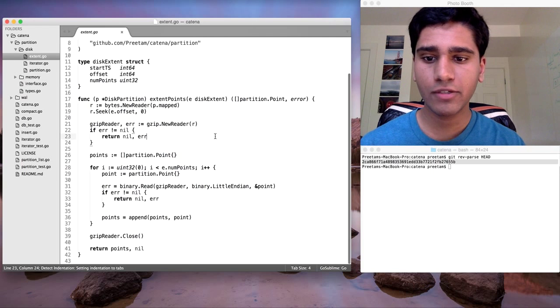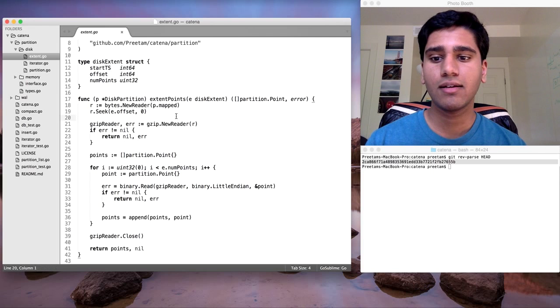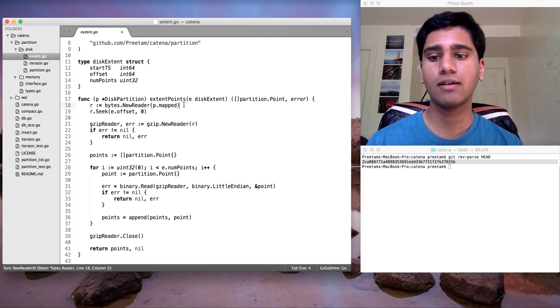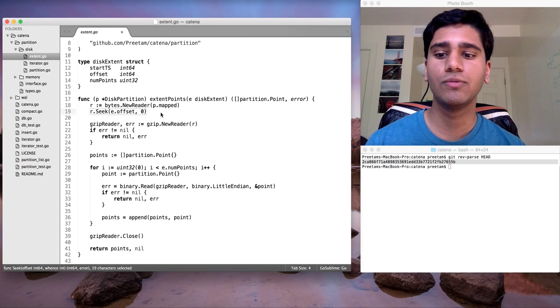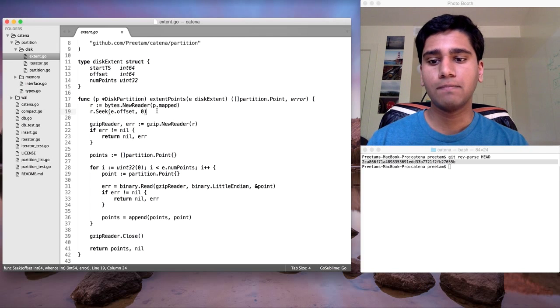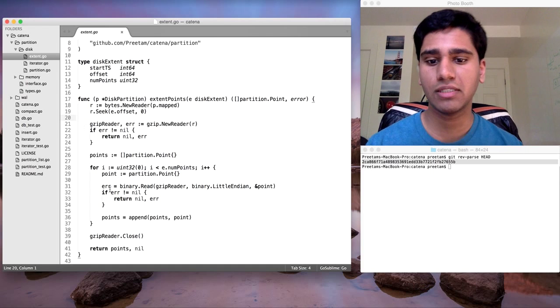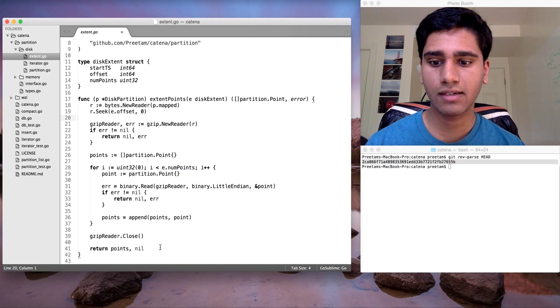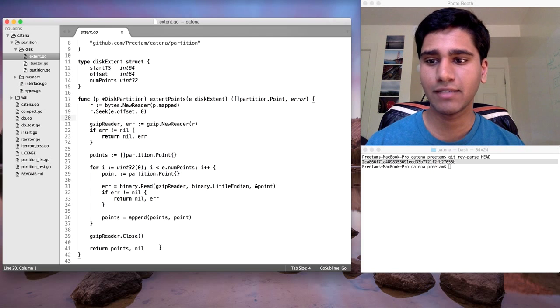To actually read off an extent, it's pretty simple because we have that metadata and the offset. We just open up a new IO reader that reads into the memory map file, which is just a byte slice. So that's pretty convenient. And we can seek to the offset, which is defined in the extent. After we do that, we just make a gzip reader and read off the points. It's really simple. So that's basically how points get read off an extent.